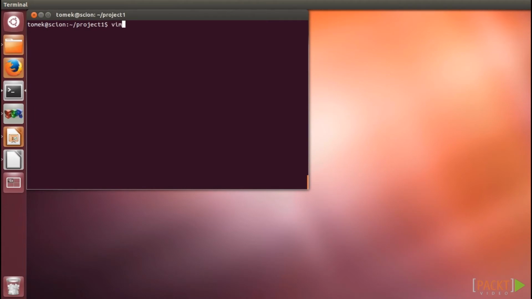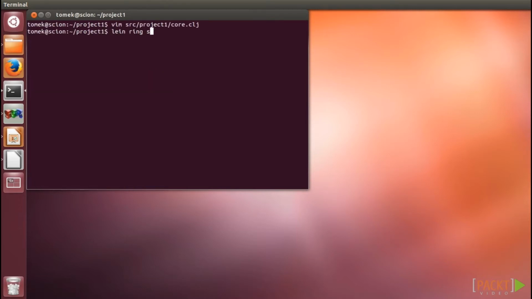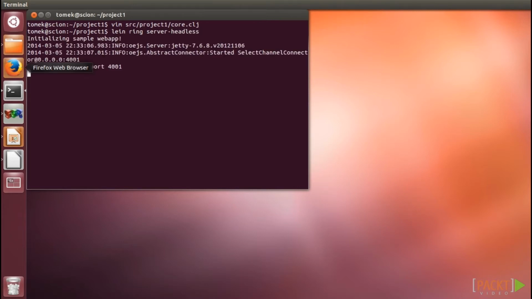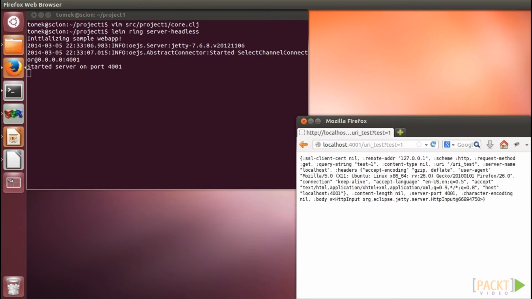Let's change our handler to return the request that it is receiving so we can review what's given to us by default. Having updated our handler, we will start the Ring development server and connect to it using the Firefox web browser. We use the URI test path for the request, but our handler still catches all HTTP requests directed to the TCP port that the development server listens on.